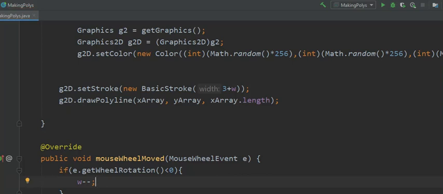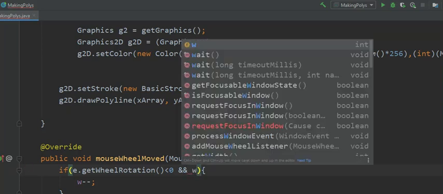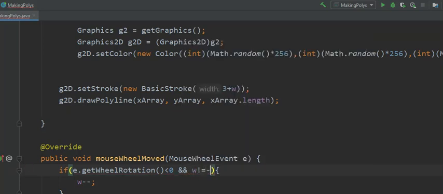But you know what? What if this becomes minus 3? Then the brush stroke won't exist. 3 minus 3 is 0. So I have to limit this. This W cannot be any smaller than minus 2. So there has to be a condition that I have to put. So, and logical and W is not equal to minus 2.